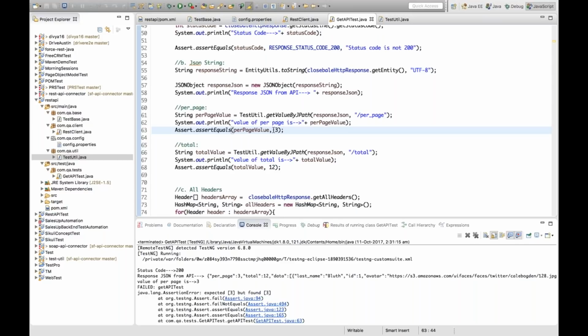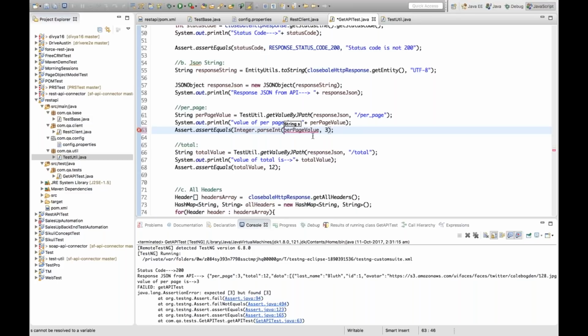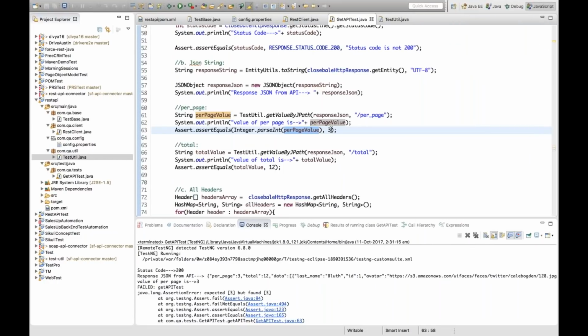So let's see what I'll do. Whatever the per page value, it's coming in the form of a string, so I'll convert it. I'll write Integer dot parseInt method, and then I'll convert this string into an integer. So this will return one integer, then integer to integer comparison I'm doing over here. So remember wrapper class. Integer is a wrapper class I have already covered in the Java session, and the same thing for this one also. For the total value, this is a string I'm converting into an integer, and then comparing with 12. Now let's run it.